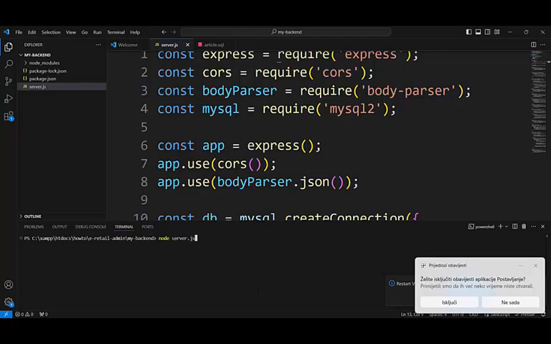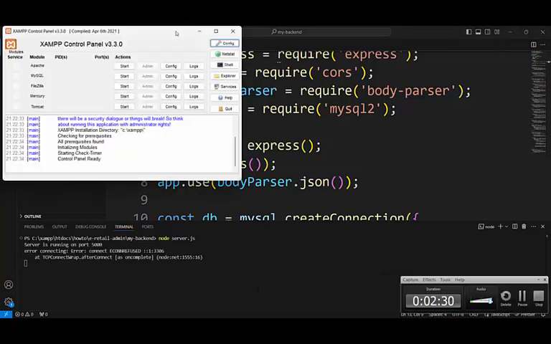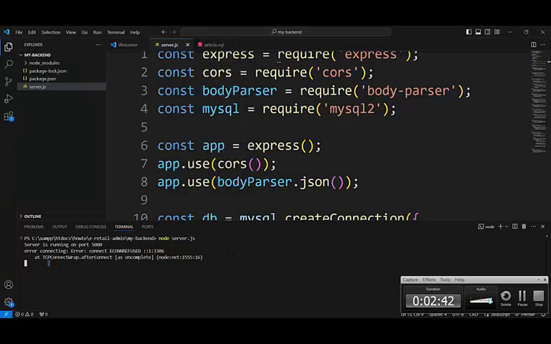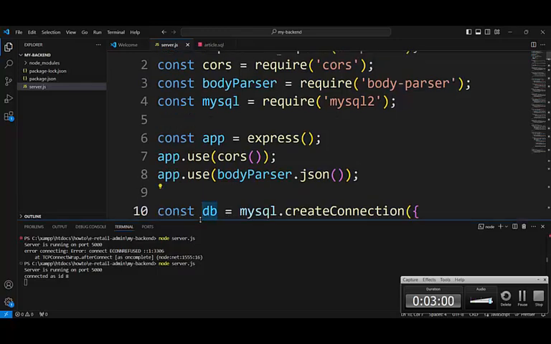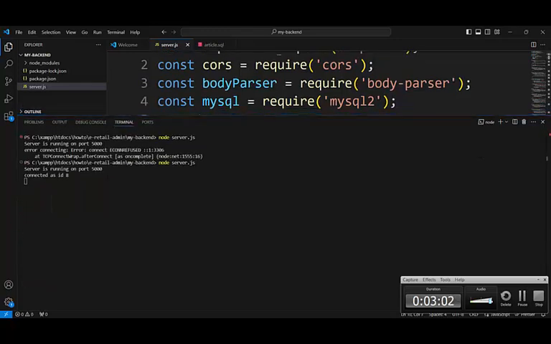Not npm start, but node server.js. I didn't start the MySQL server, so I start it, then come back here, press Control C, and now repeat node server.js, enter, and here it is. The connection is successful.